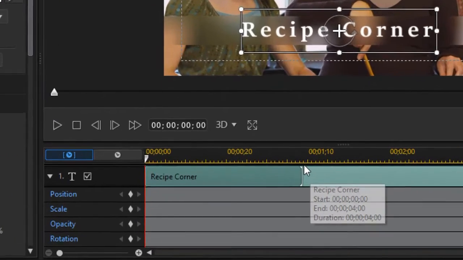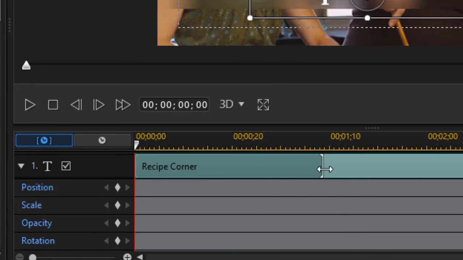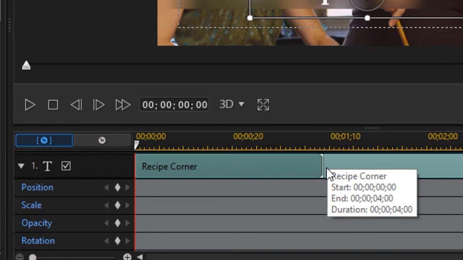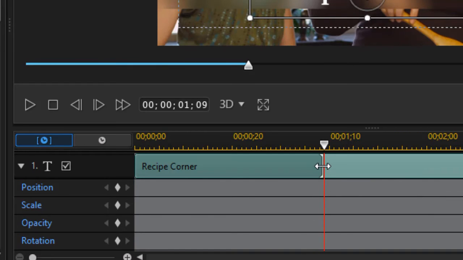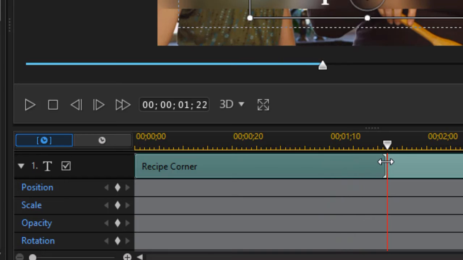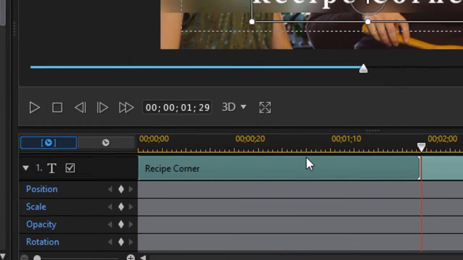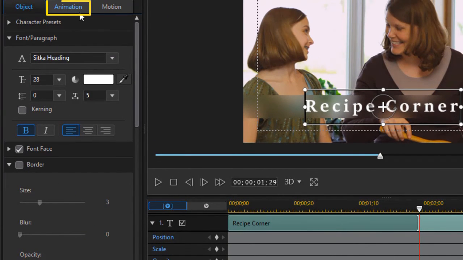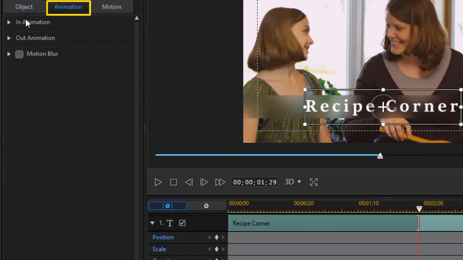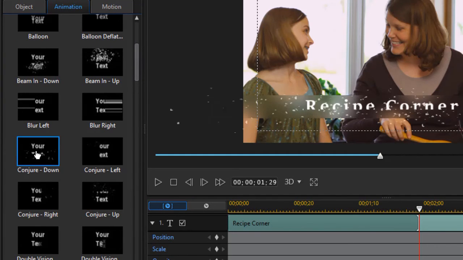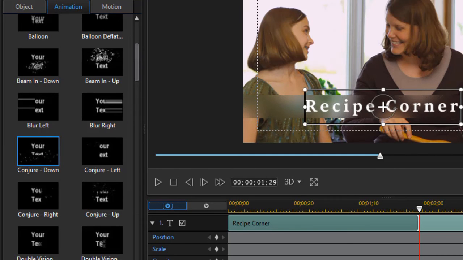The other thing I want to do is control the animation coming in. If I look at my animation effect, that's the darker bluish green on the left side. It looks like the animation goes in about 1 second and 9 frames. Let's have it go in a little slower. Let's go for a full 2 seconds. So 2 seconds it will animate in. So I click on my animation tab on the left side, and I'm going to check my in animation subcategory. I'll click the triangle, and let's move down to conjure down, and that looks pretty good. I'll click on OK.